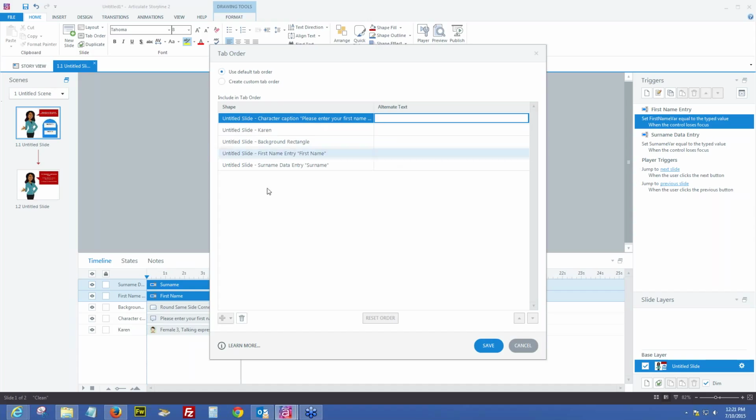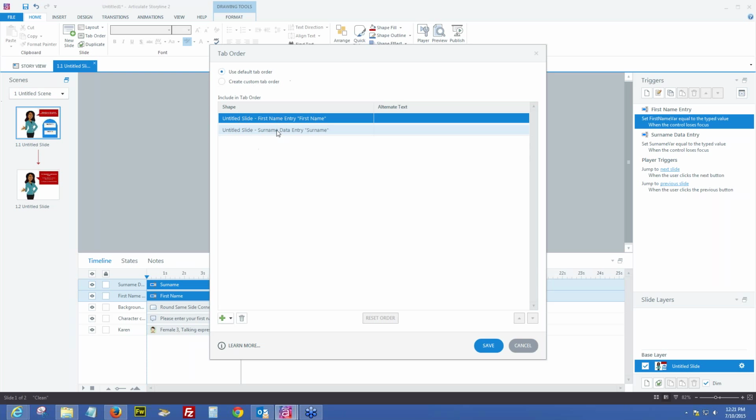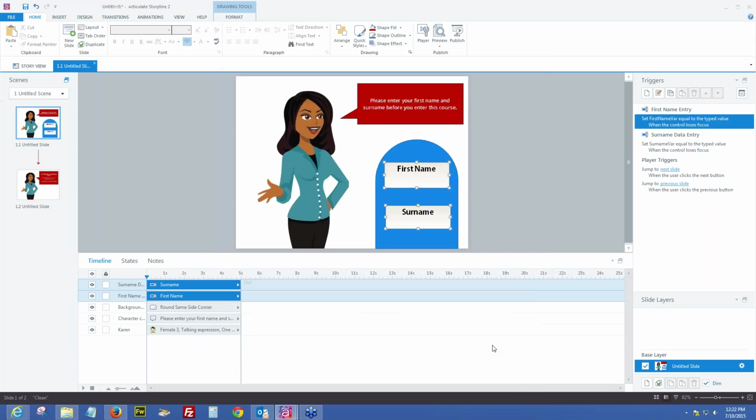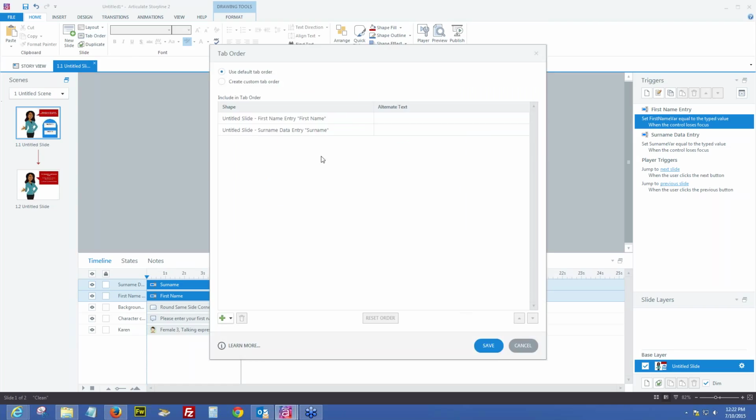Which is quite cool because it lists everything on the screen. You can just go and put all your alternate text in. But aside from that, what we're going to do is just get this tab order right. So what we have is all the items on the screen. What I'm going to do is click on these items and get rid of the items that I don't want to tab to. So I'm just left with my first name data entry and my surname data entry. Once I've got those, I click save. Okay, so that tab order is just those two items now.